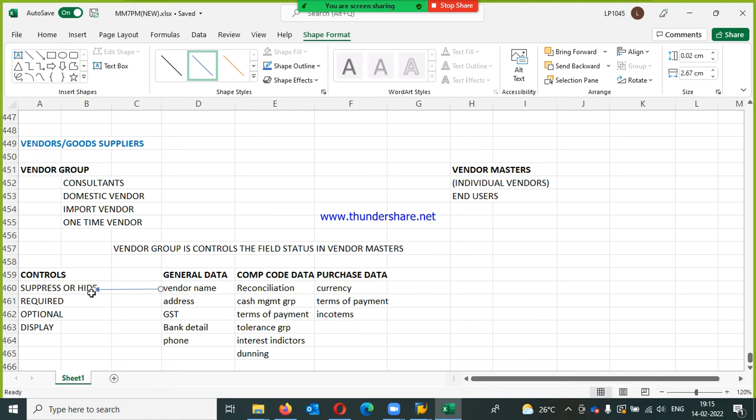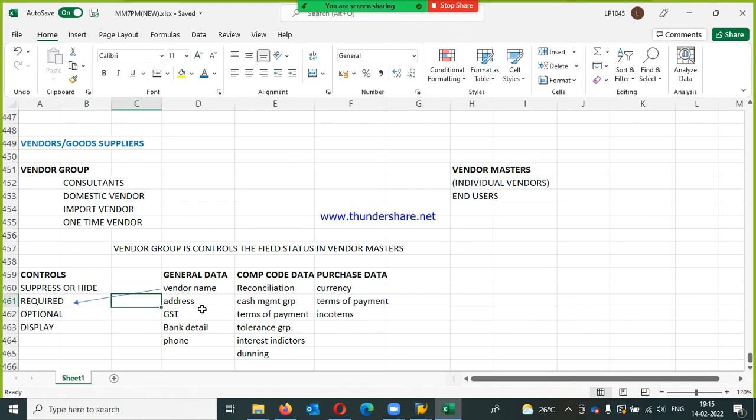Okay, then if I select vendor name as required entry, what will happen? While creating the vendor master record, the end user must and should input that field, otherwise the system will not allow him to save the data.